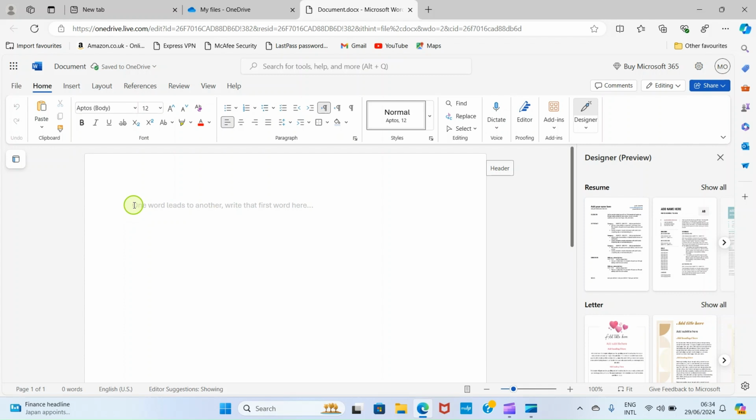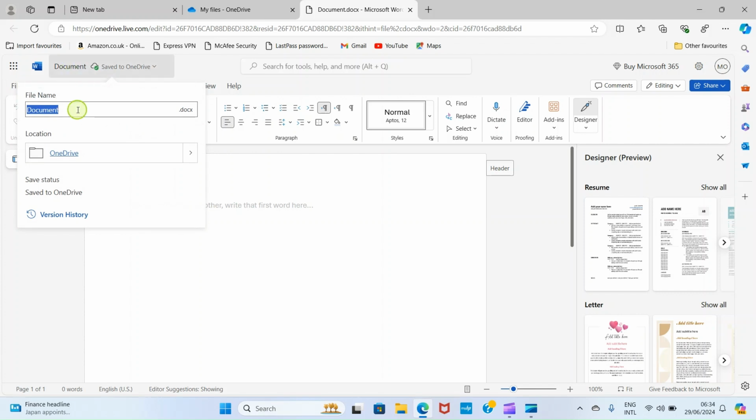All right. So first is to name your file. So here, you click here and then give your file a name. By default, it comes with the name document. So click here and then give it a name of your choice. So let's say this file I want to create is on the importance of learning software. Okay, so I can call it software importance.